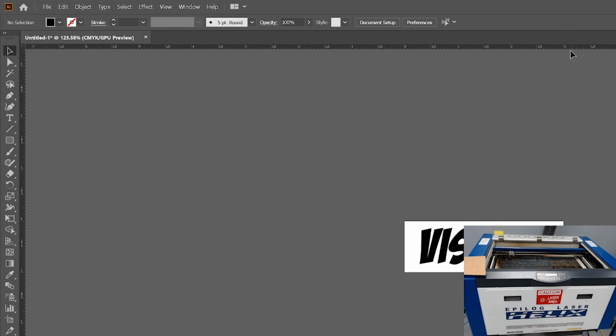So you will see in my Illustrator file here, I turned the rulers on. You can see my artboard is currently 3 inches by 1 inch, so it's 1 inch tall and 3 inches wide. You want to be certain that that is the same size as the piece of material, or that you have at least that amount of room, starting in the top left corner, on your piece of material.